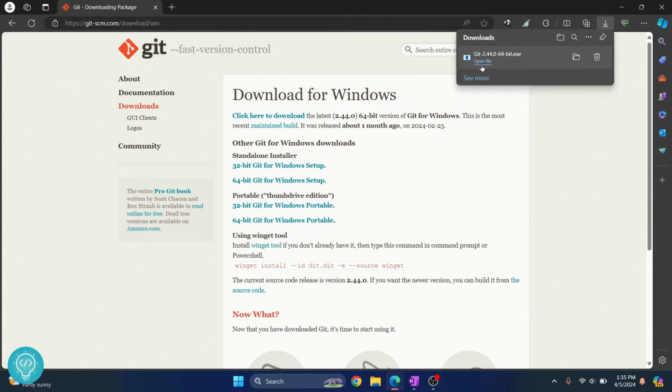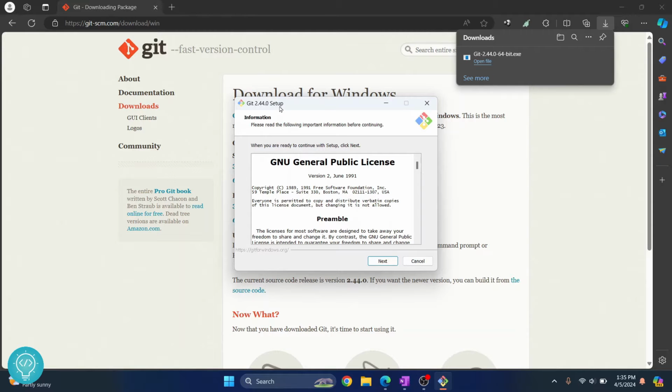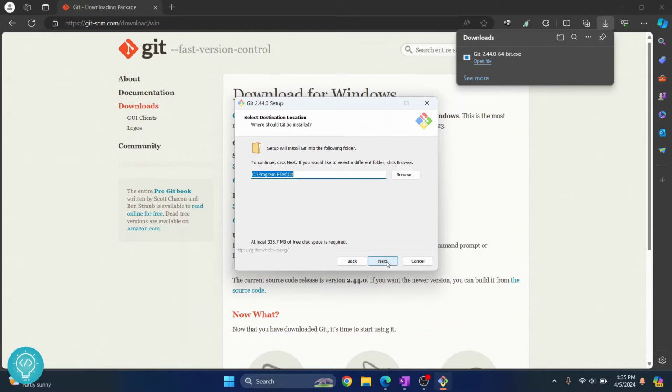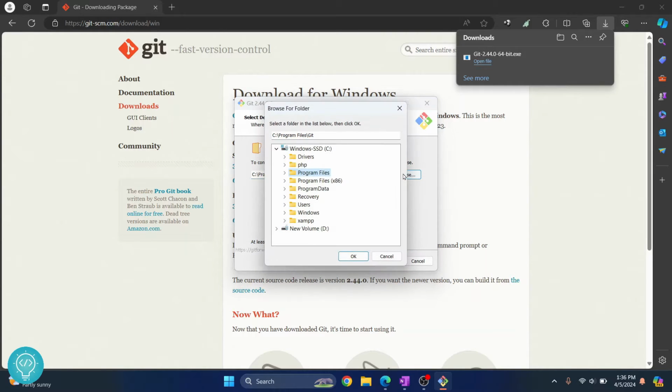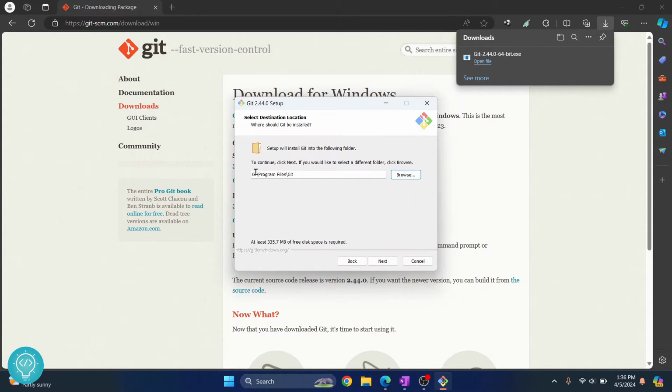Once the download is complete, just click on open file and the Git installer will open. If you are asked, do you want to allow this app to make changes to your device, just click on yes. So once this pop-up comes up, just click on next. And this is where your Git will be installed by default. You can click on browse and you can choose any other location where you want to install, but I'll keep it at the default directory.